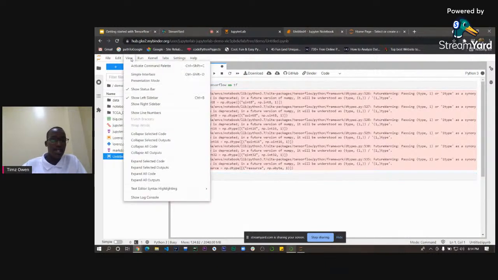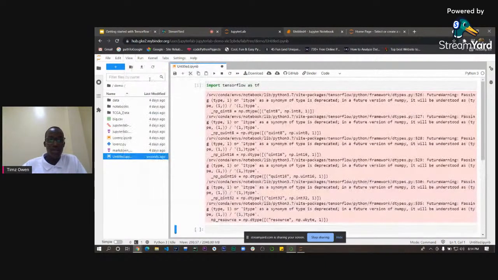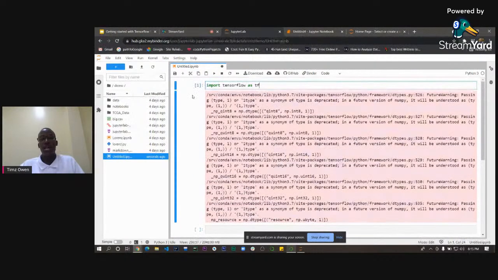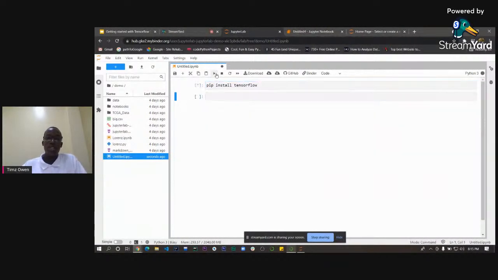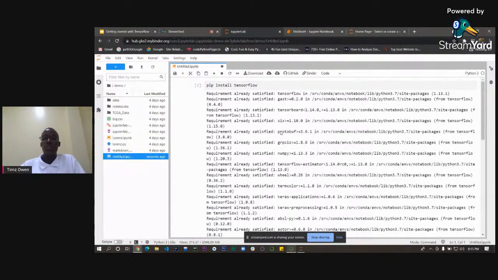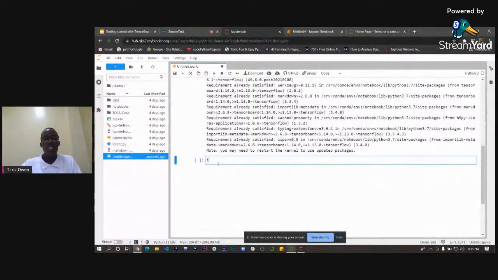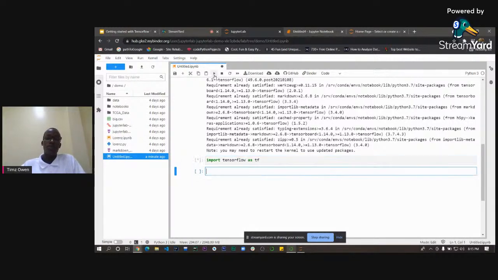Let me see if I can increase this. Cool. If I now run this, it's going to throw an error. It says I don't have TensorFlow because I'm running it online. So the first thing I have to do is install. To install TensorFlow, you have to say pip install TensorFlow. Then you run it, and it's going to quickly install, depending again on the internet speed. Then you can say import TensorFlow as tf. If you now run this, you expect no error.